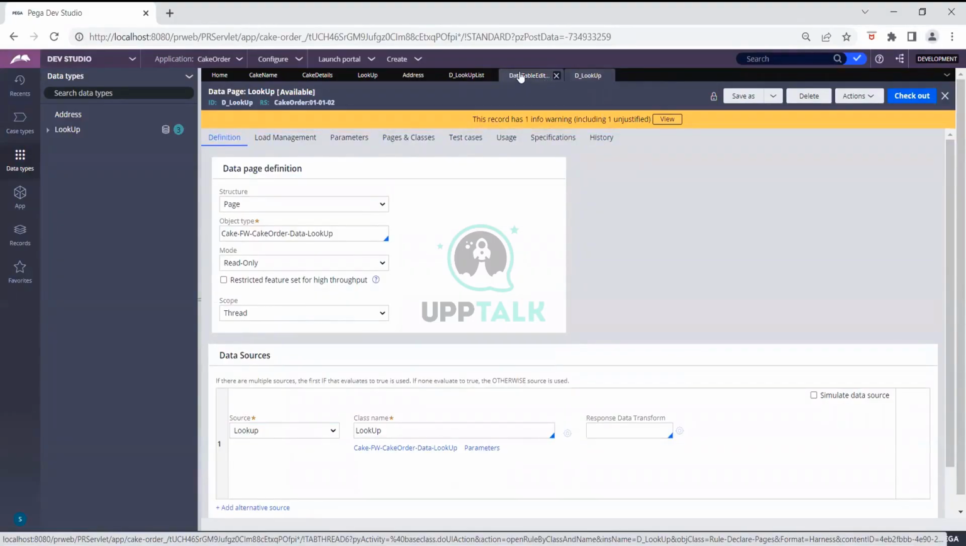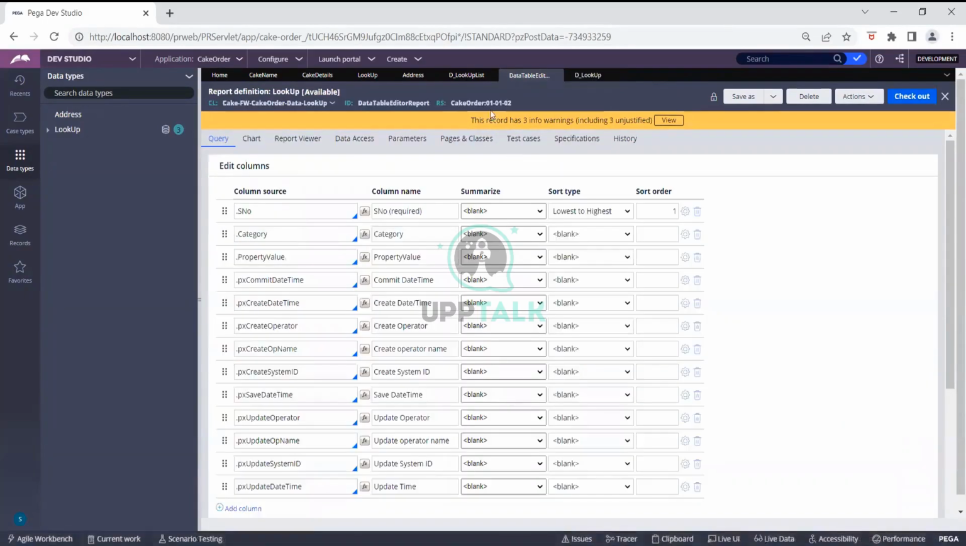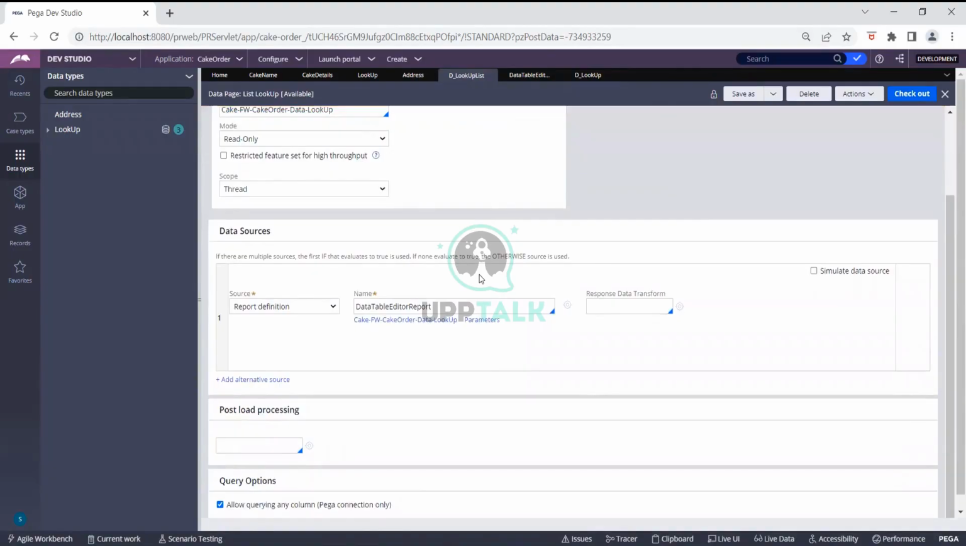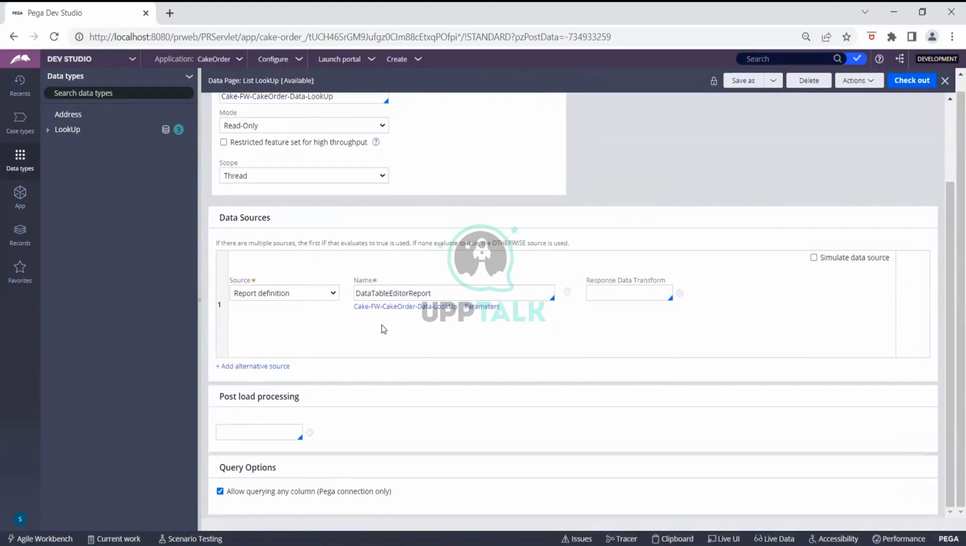Go to data table editor report. Previously, it used to be report definition only, no previous versions. But come down here, records to retrieve. No, go to data, go to report definition.